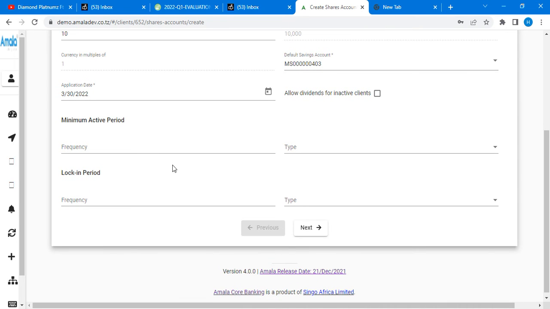It's not mandatory, but if you allow the dividends even for inactive clients, just put a tick. If not allowed, just remove the tick. Then after here, you come to the minimum active period. It's not mandatory, but if you need to add the minimum active period, you can just put, say, 5 and then the type, days. Maybe we're going to put 10, then you select days. This means that those are 10 days for the minimum active period.